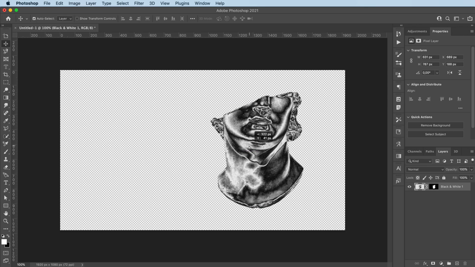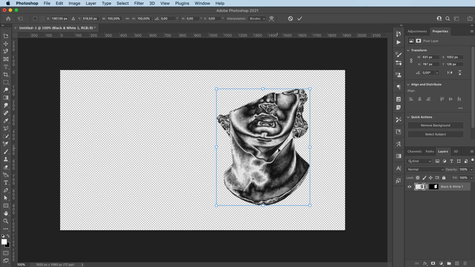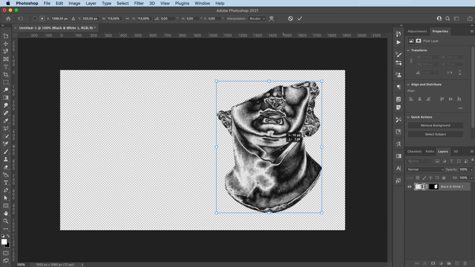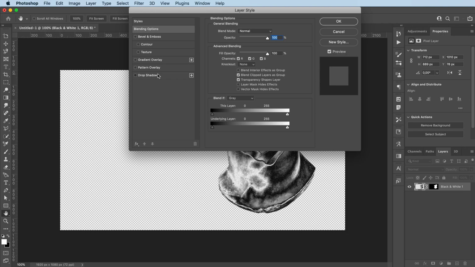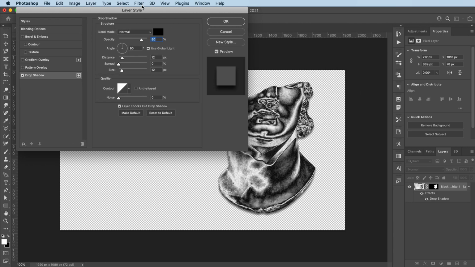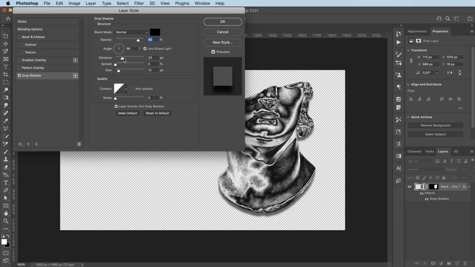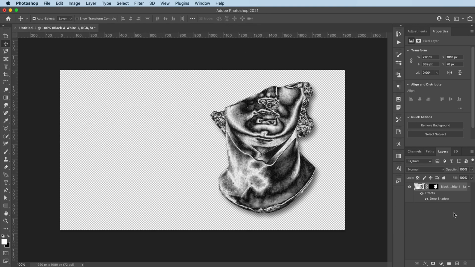And that's basically it. You can move this around, you can make it smaller or bigger, whatever you prefer. You can double click on your layer and add a drop shadow to it. And edit the distance to give it some shadow.